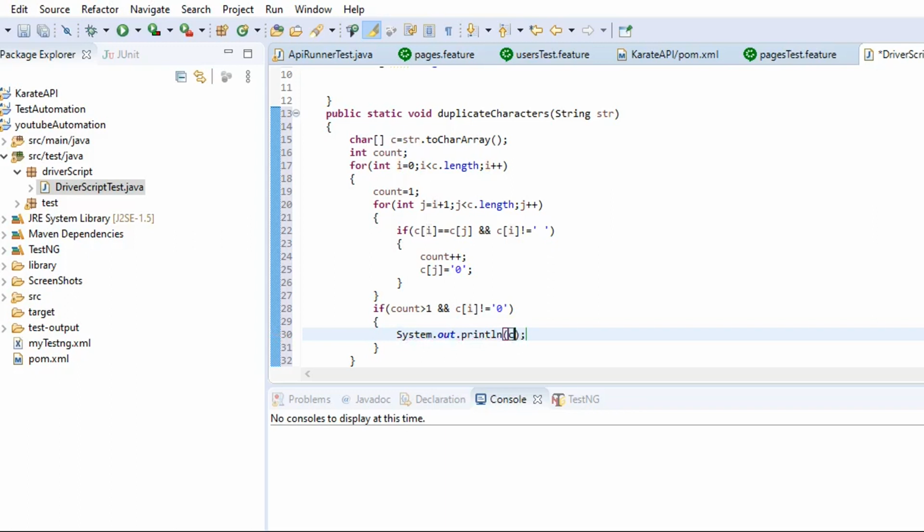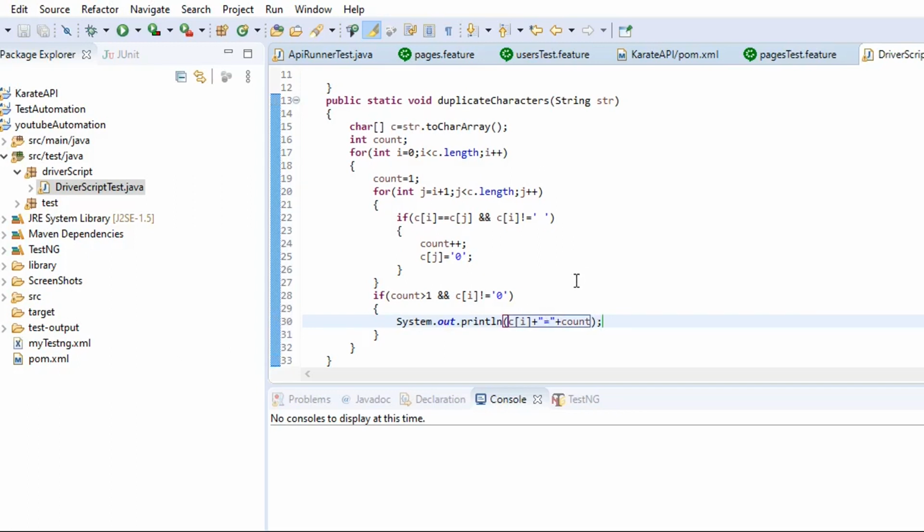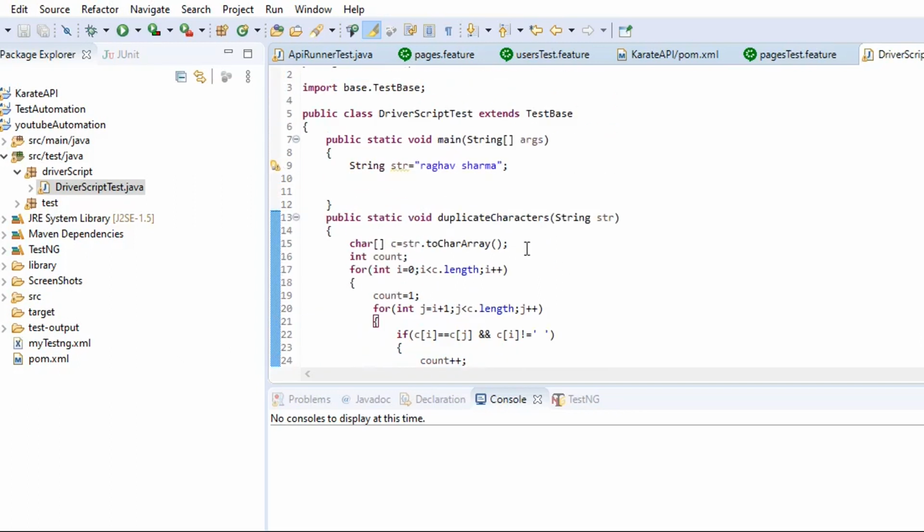And here we are printing C of I plus equal to plus count. Okay. So we have created the method. So let's try to execute this.